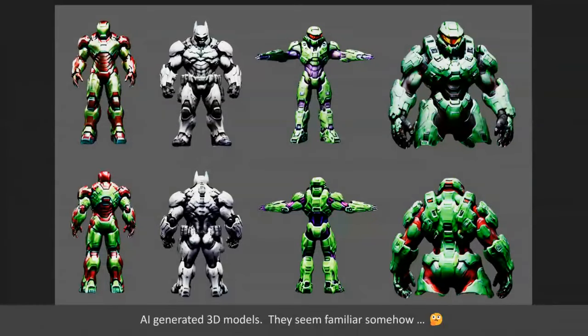Now, what I don't know, to be honest with you, is how big is the data set that they're training from? Is it all just popular culture models, and is it renders of popular culture models? I'm not really sure, but it just seemed a little bit strange that I was getting back these obviously well-recognized models.